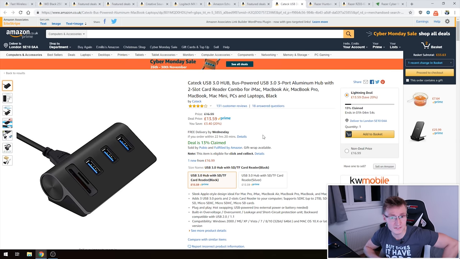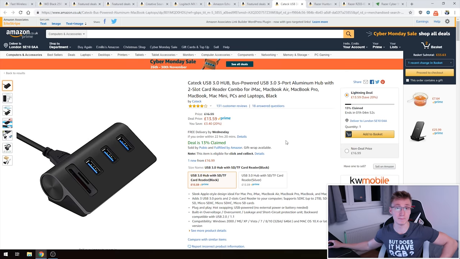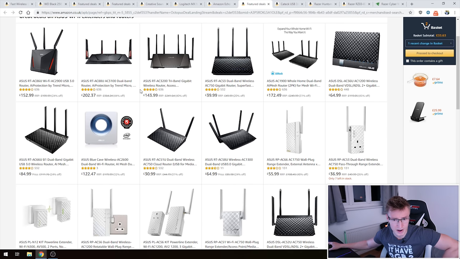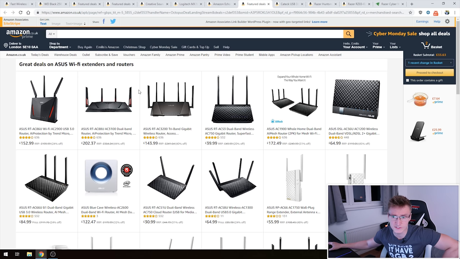Moving on, we have the Satechi USB 3.0 hub. You get three USB 3.0 ports and an SD card reader as well as a micro SD card reader. Pretty cool little device here. It's aluminium, so you know it'll feel good. It's high quality. It's available in two colors, black and silver. Moving on, Asus have a bunch of deals on their routers and network extensions and stuff.